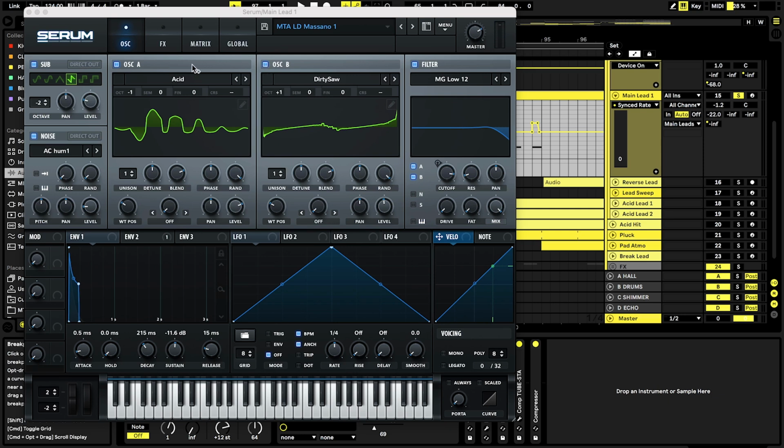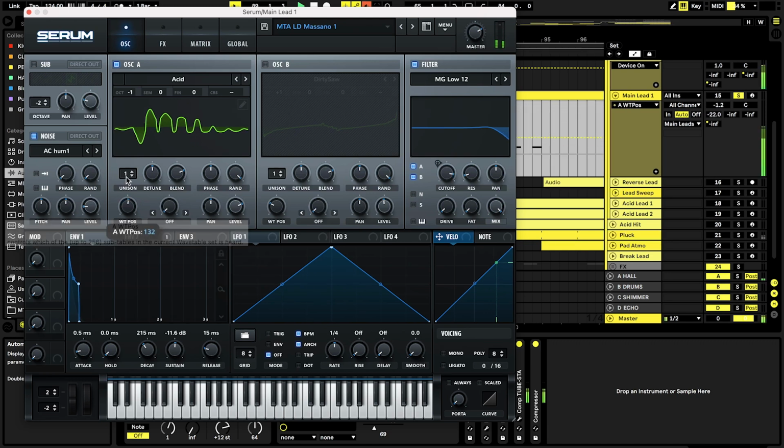As you can see, we have used quite a lot of oscillators here, 3 to be exact, and then we also laid a little bit of noise here. So first I started out with this acid sound here, which I think Massano might be using also. You can hear it probably, and you can play around with the position here quite a lot to get some different sounds.